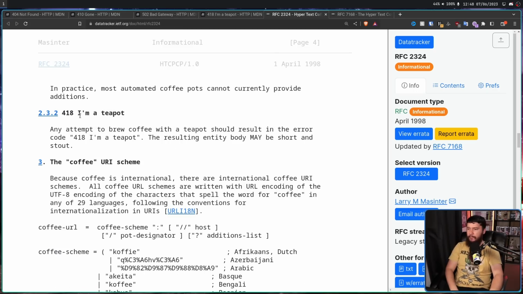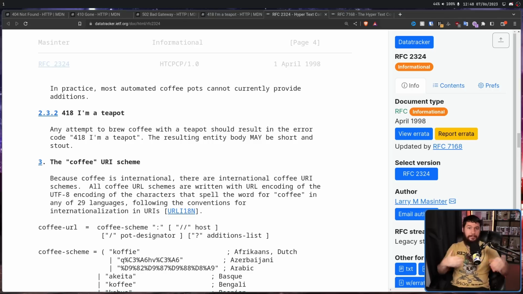error code. 418, I'm a teapot. Any attempt to brew coffee with a teapot should result in the error code 418, I'm a teapot. Because, as we know, you don't brew coffee in a teapot. You brew tea in a teapot and coffee in a coffee pot.